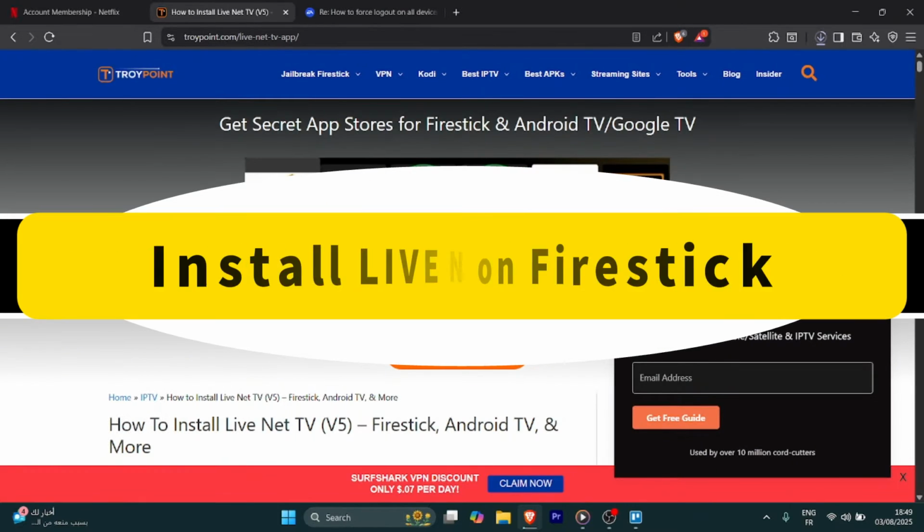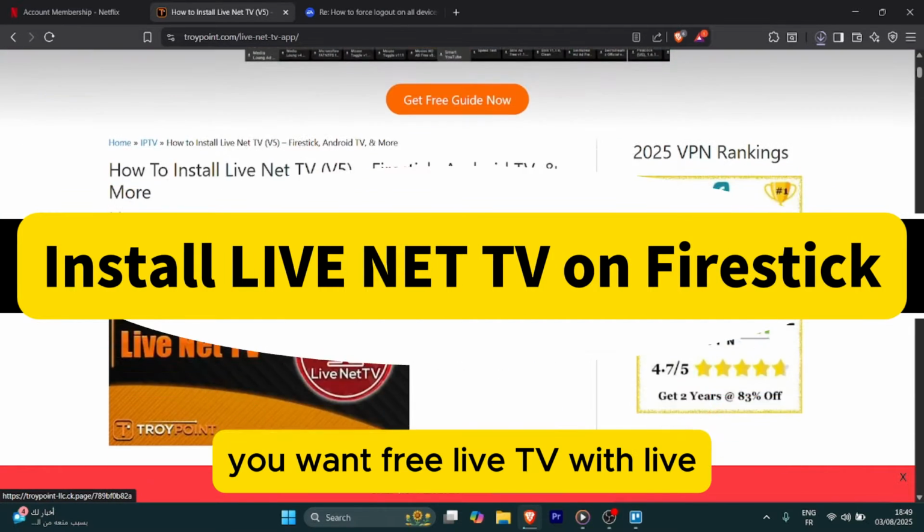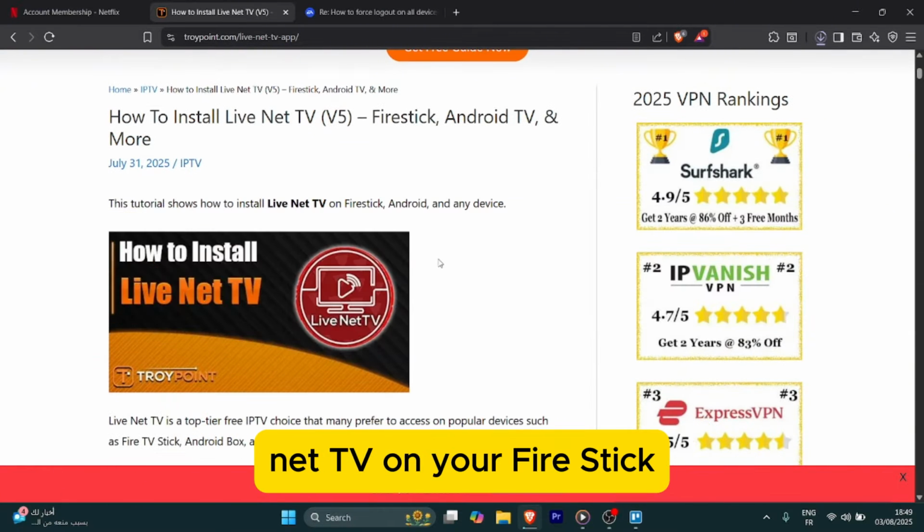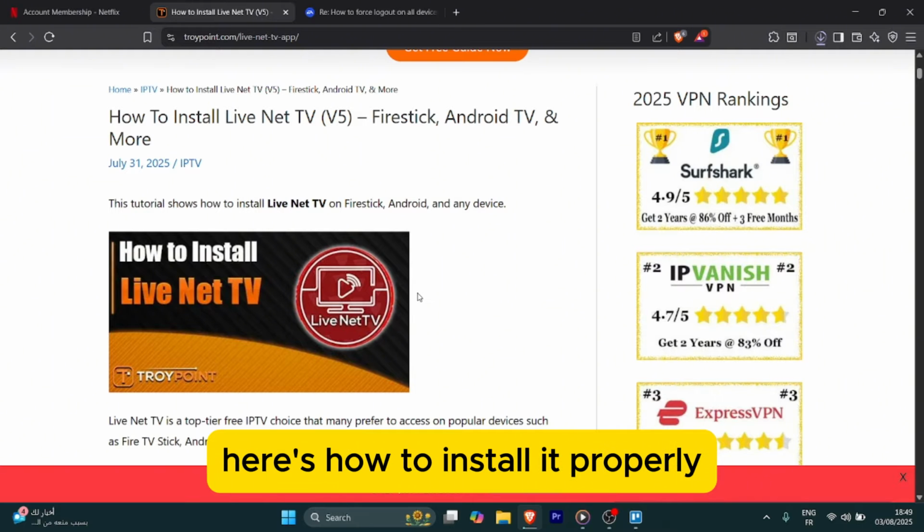How to install LiveNet TV on Firestick. You want free live TV with LiveNet TV on your Firestick. Here's how to install it properly.